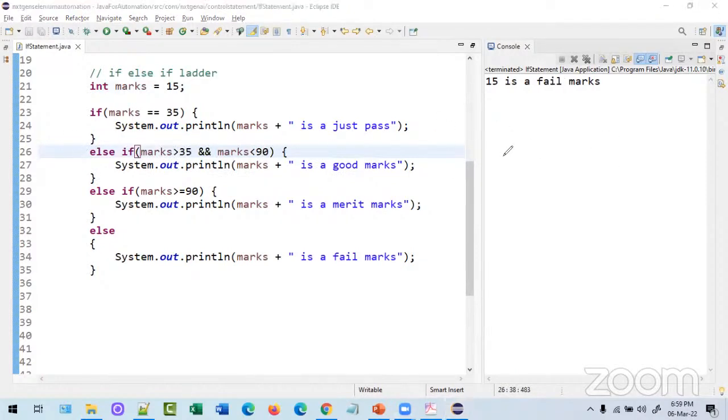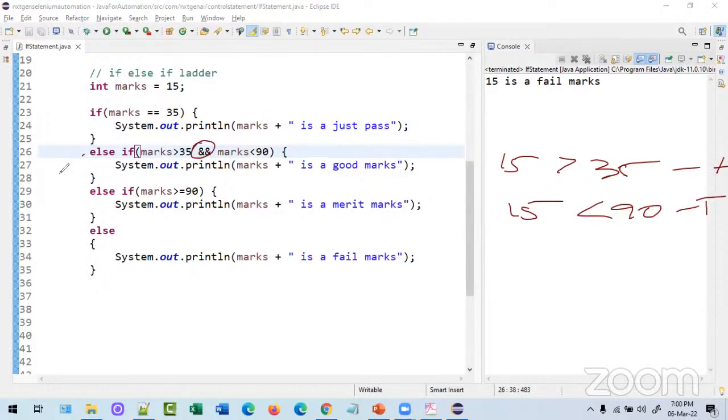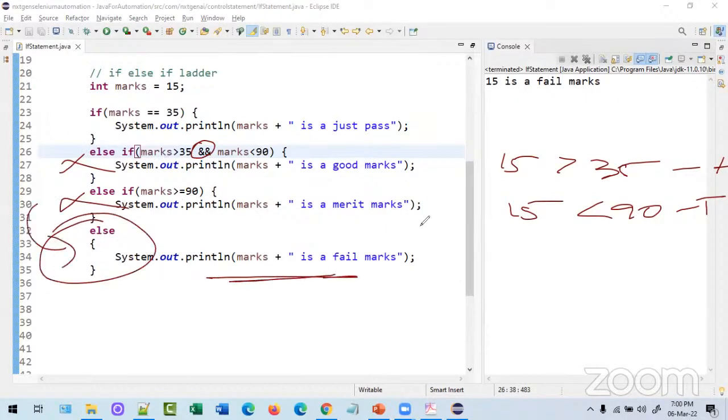If you put here 15 is greater than 35, it is fail. But 15 is less than 90, it is true. But since we used under 100, it will not execute. This will fail. So no other go, it will come here. That is, 15 is a fail mark.